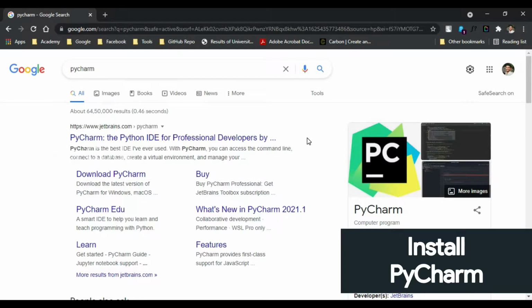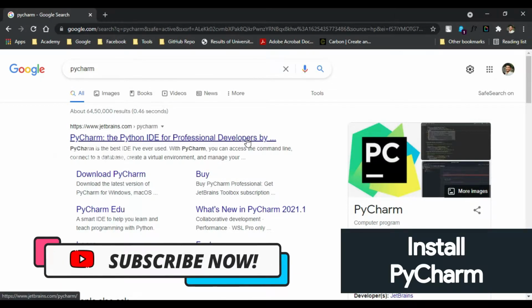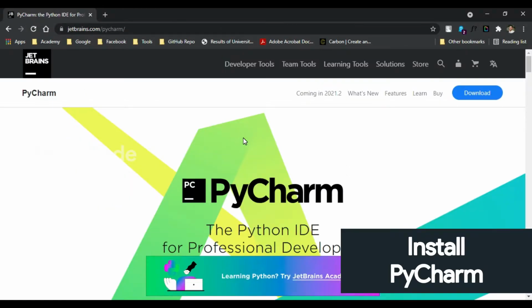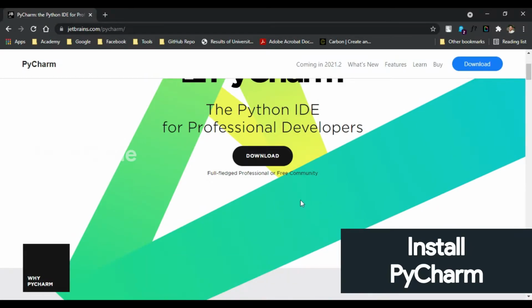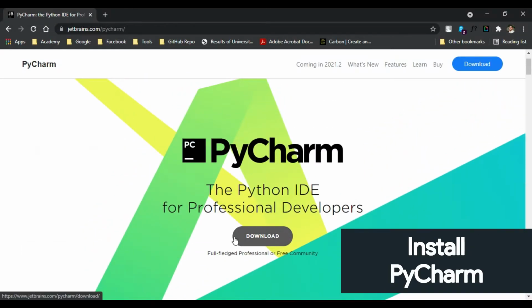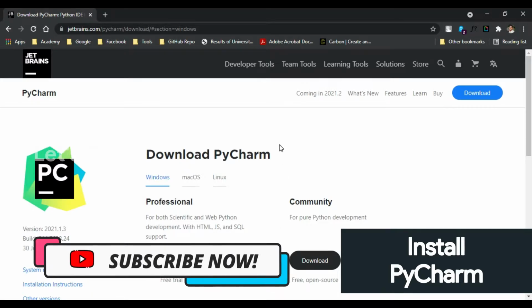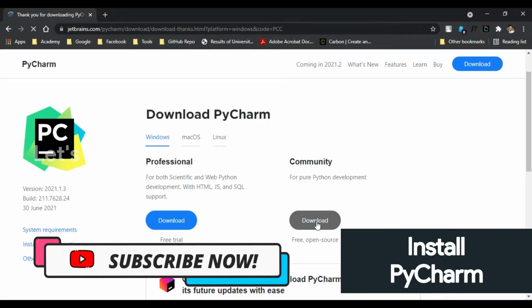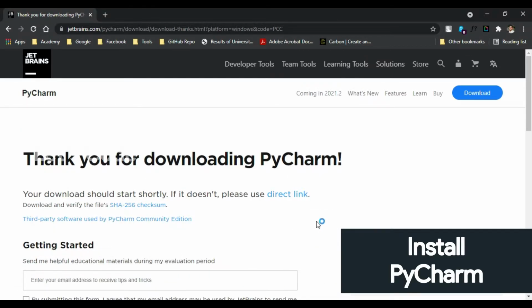Okay, so after installing Python, click on the first link, PyCharm, the Python IDE for professional developers. Now here you just need to click on the download button. Now here in the download section, as we are going to install for Windows, the community tab is good because it is free and open source. Just click download in the community and it will start your downloading.